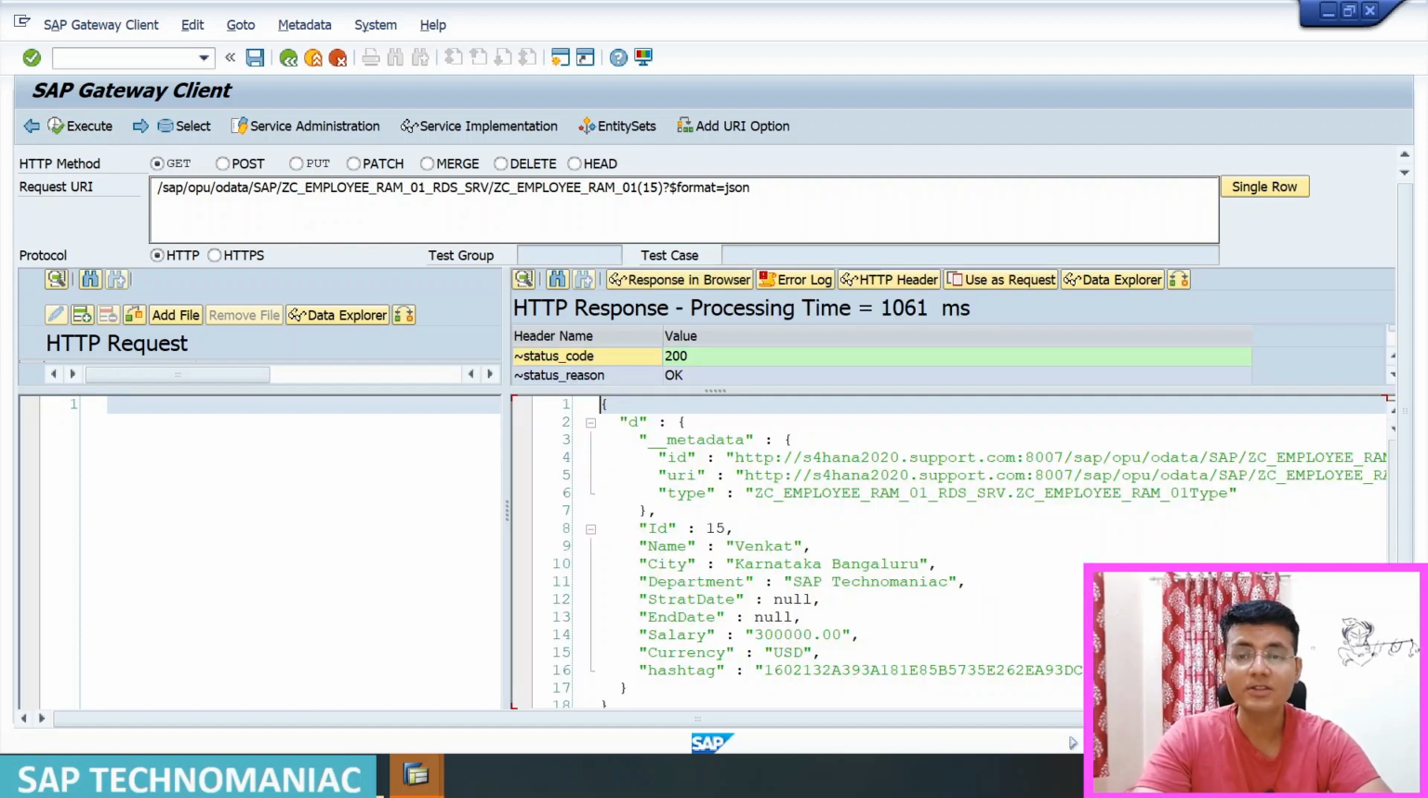Since we have generated this OData service using the SADL framework, all the read operations work with filter, group by, or sorting, everything will work out of the box without any implementation, as I showed you in my previous video. But I don't want to read only, I want to update this data as well.